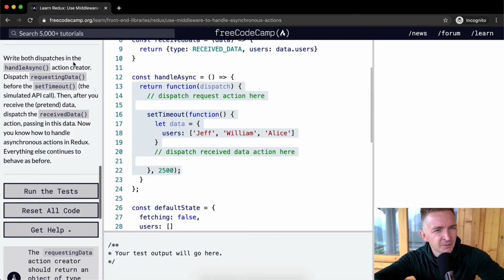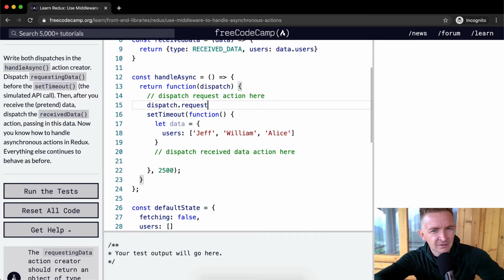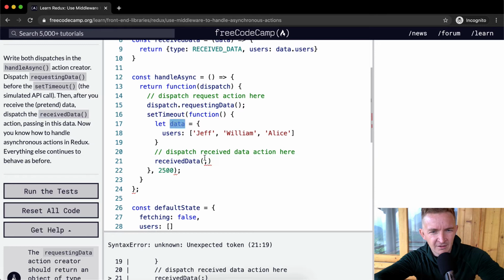So write both dispatches in handle async action. Dispatch requesting data before the set timeout. So I guess we go dispatch dot requesting data before the set timeout, then after receiving the pretend data. So here, after we've received it, this is the user, this is our pretend data. Dispatch received data action, passing in this data. And we want to pass in the data.